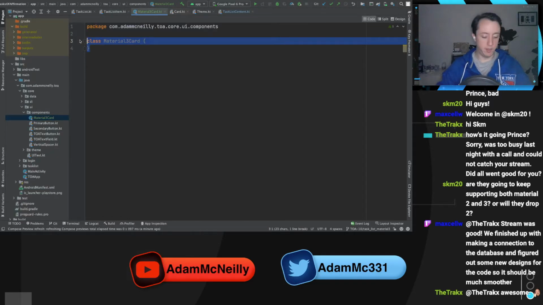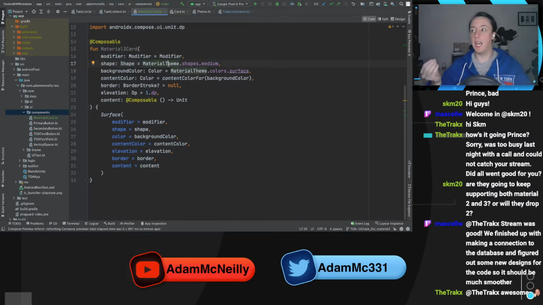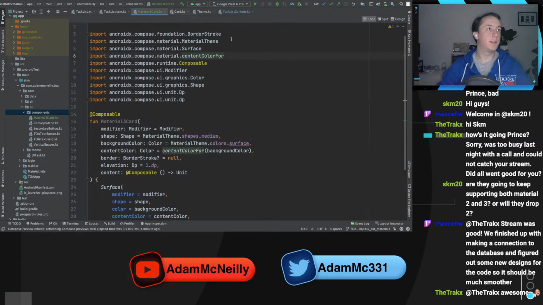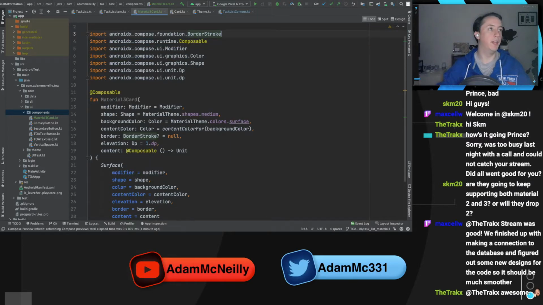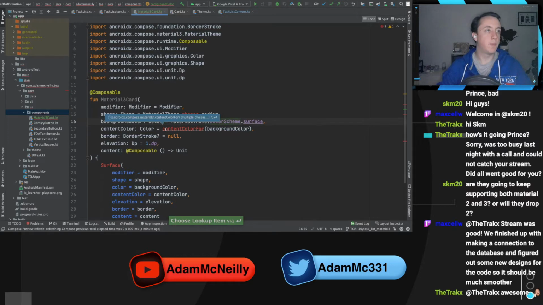And so what I'm going to do is paste what we already had, Material 3 card. And for each of these properties, where I can, I'm going to replace them with their Material 3 counterpart. So let's get rid of those dependencies. And let's start here. For this one, we'll do MaterialTheme.colorScheme.surface.